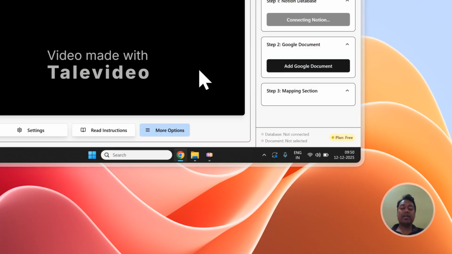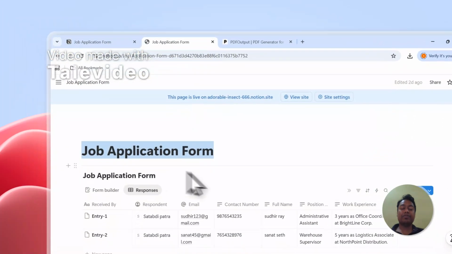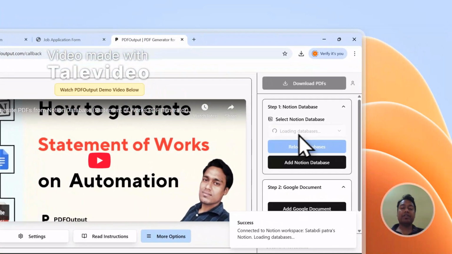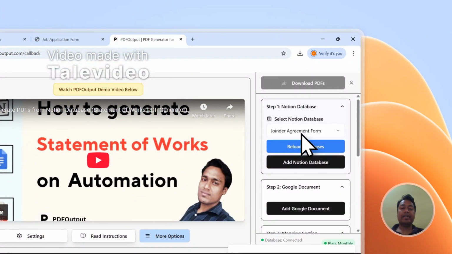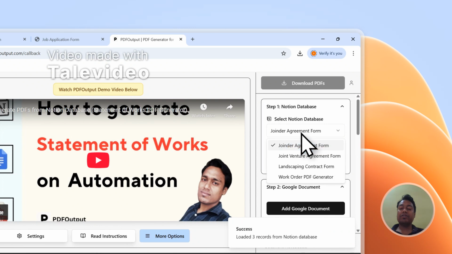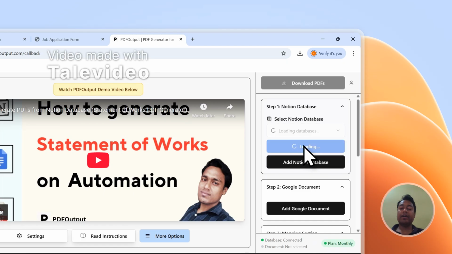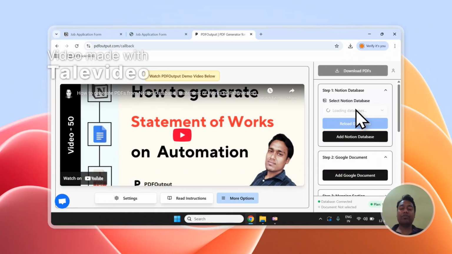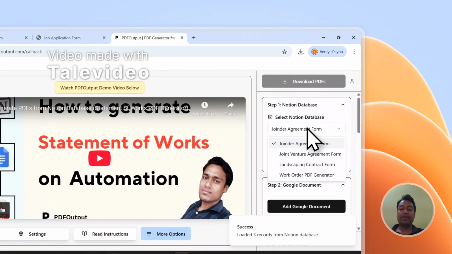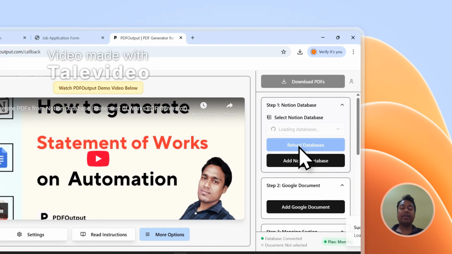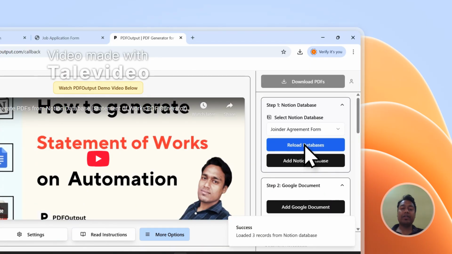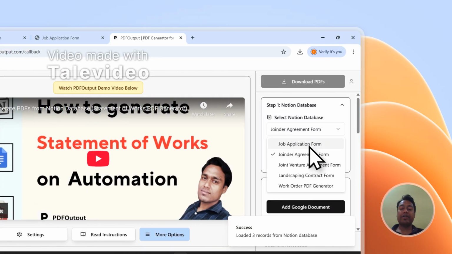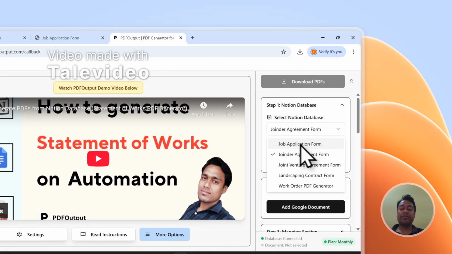Click on allow access, and now we should get access to the job application form which we can use for the further steps to create the PDFs on automation. If you click on the drop down, you should be able to see your database. If it is not showing up, simply click on reload database once or twice, and it should definitely appear in the drop down over here. So let me try reloading once again, and I should be able to see the particular form populate over here. And you can see the job application form is showing over here.